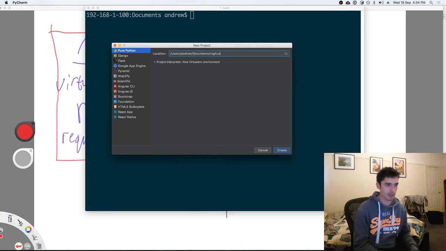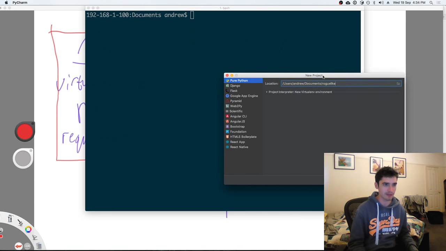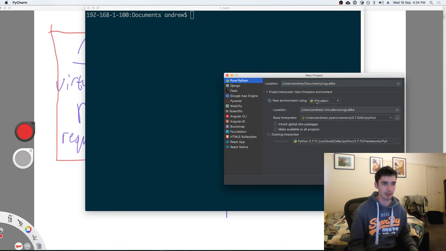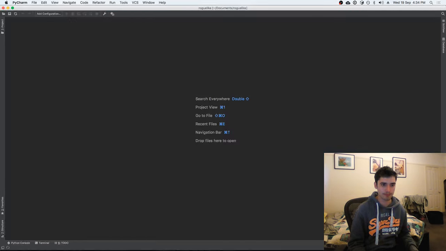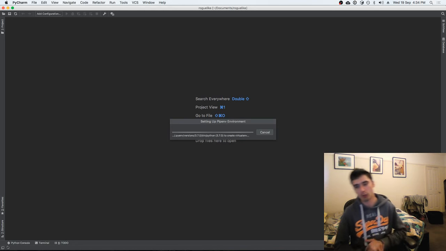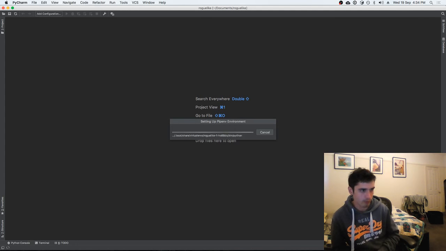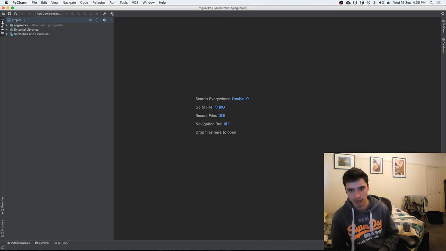So let's call our project Rogue, because we're going to make a roguelike. Let's call it Roguelike, because it doesn't know that Rogue is empty. And we're going to create a new environment using pipenv. The base Python version that we want is Python 3.7, so that seems correct to me. So let's hit create. All this is going to do is set up a new project. It's going to create a default Pipfile and a Pipfile.lock without any dependencies.